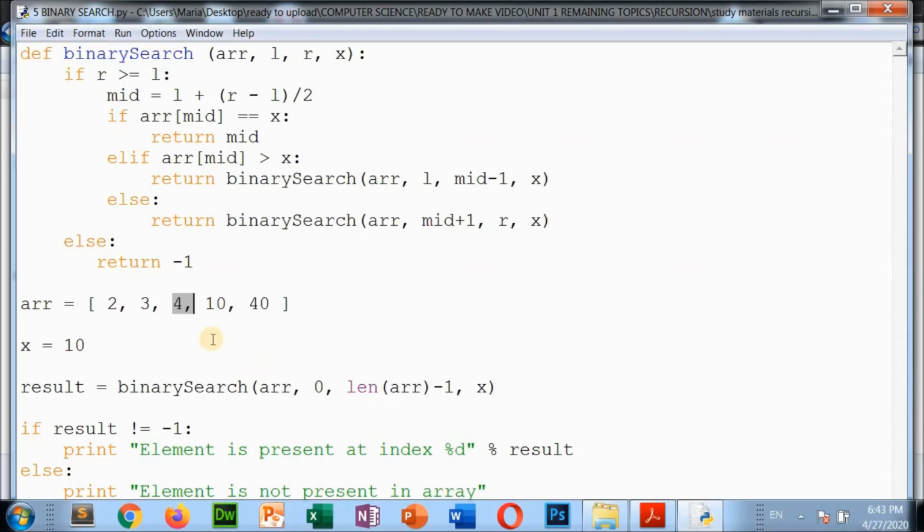If your search item is less than middle part, then it will change the end value. If your item is greater than middle part, then it will change the start value. And if your search item is less than middle, then it will change the stop.